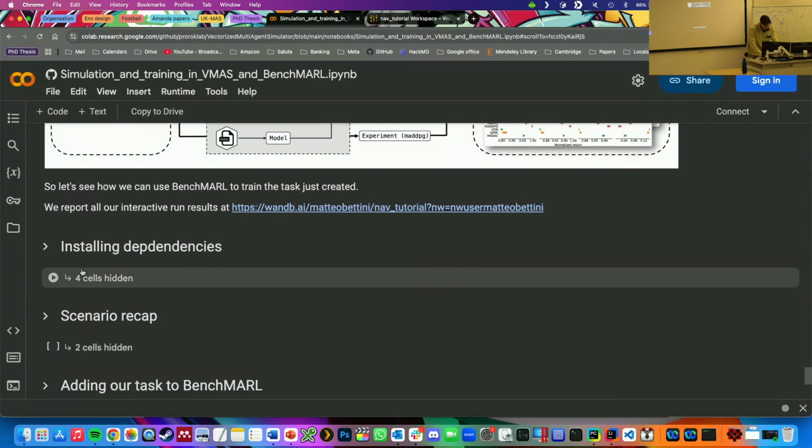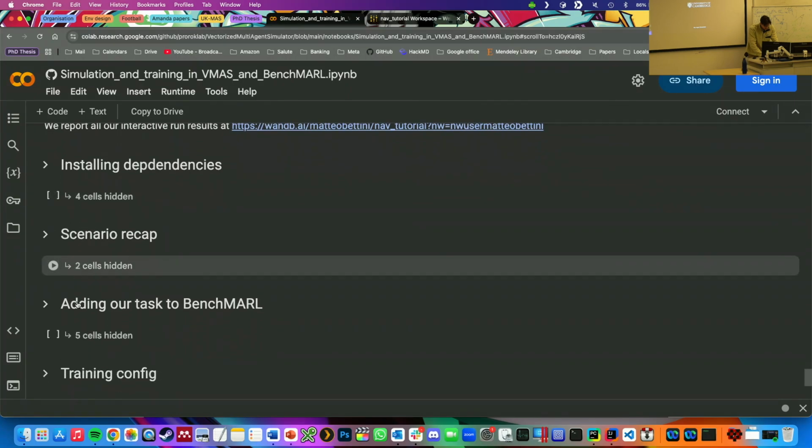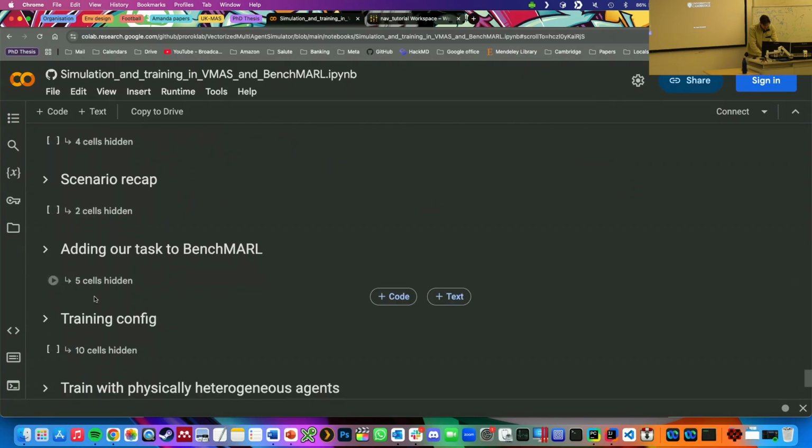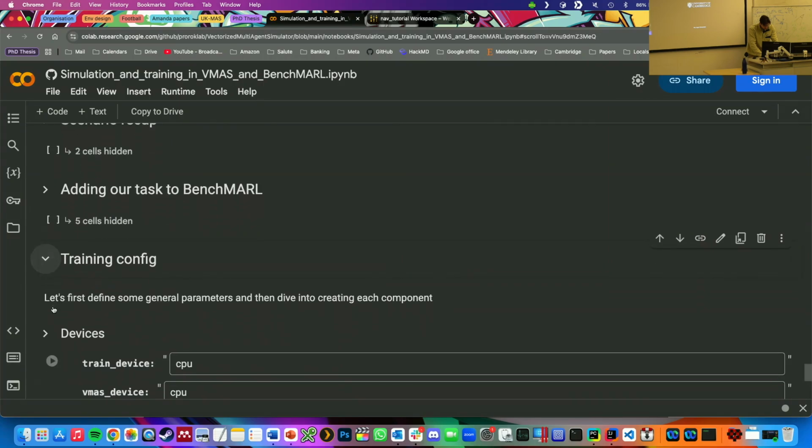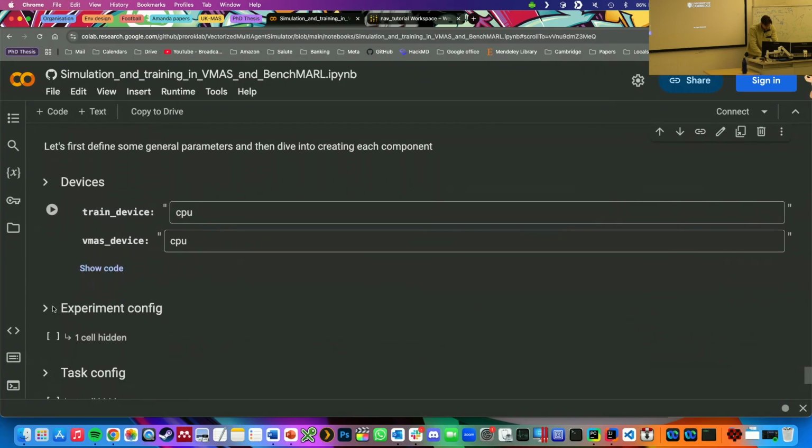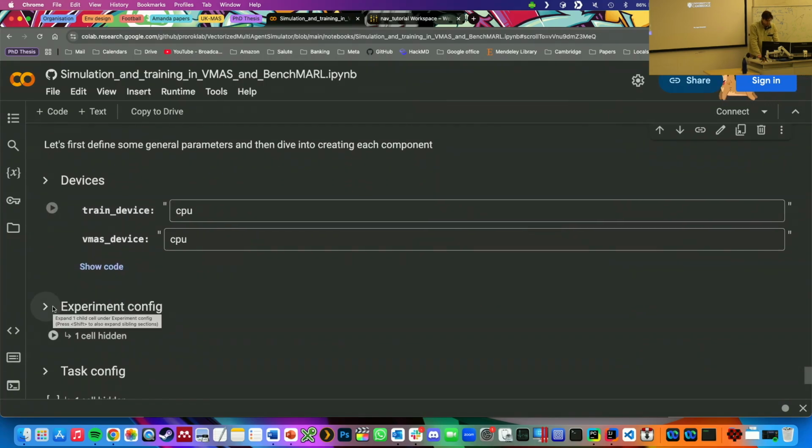So here again, some installing dependencies, some recap, some details about adding the task to BenchMARL. It's not very important for this lecture. The first thing I want to show you is how to configure the library.